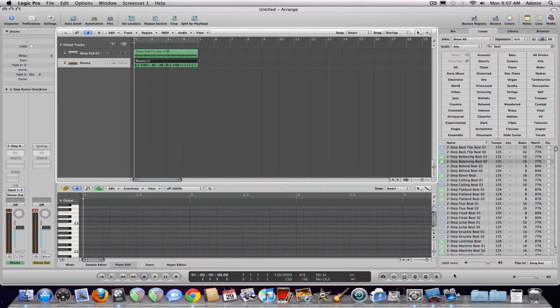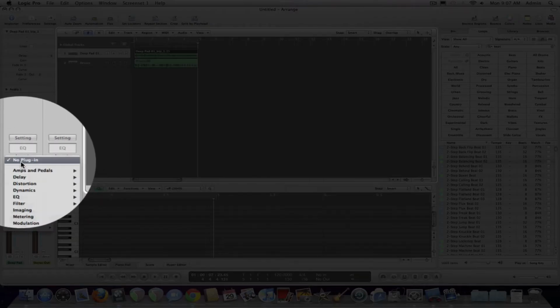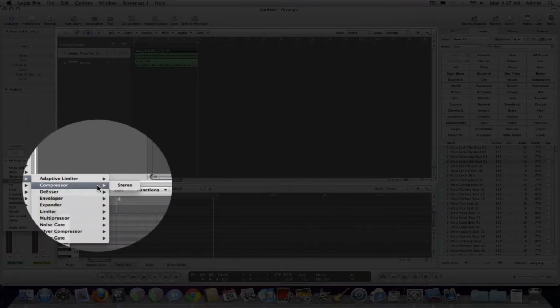Right now I'm going to play these two tracks so you can hear what they sound like together. So they basically sound like two tracks just playing. What I'm going to do is sidechain the pad to the drums. So I'm going to load up Insert, Dynamics, Compressor, Stereo.